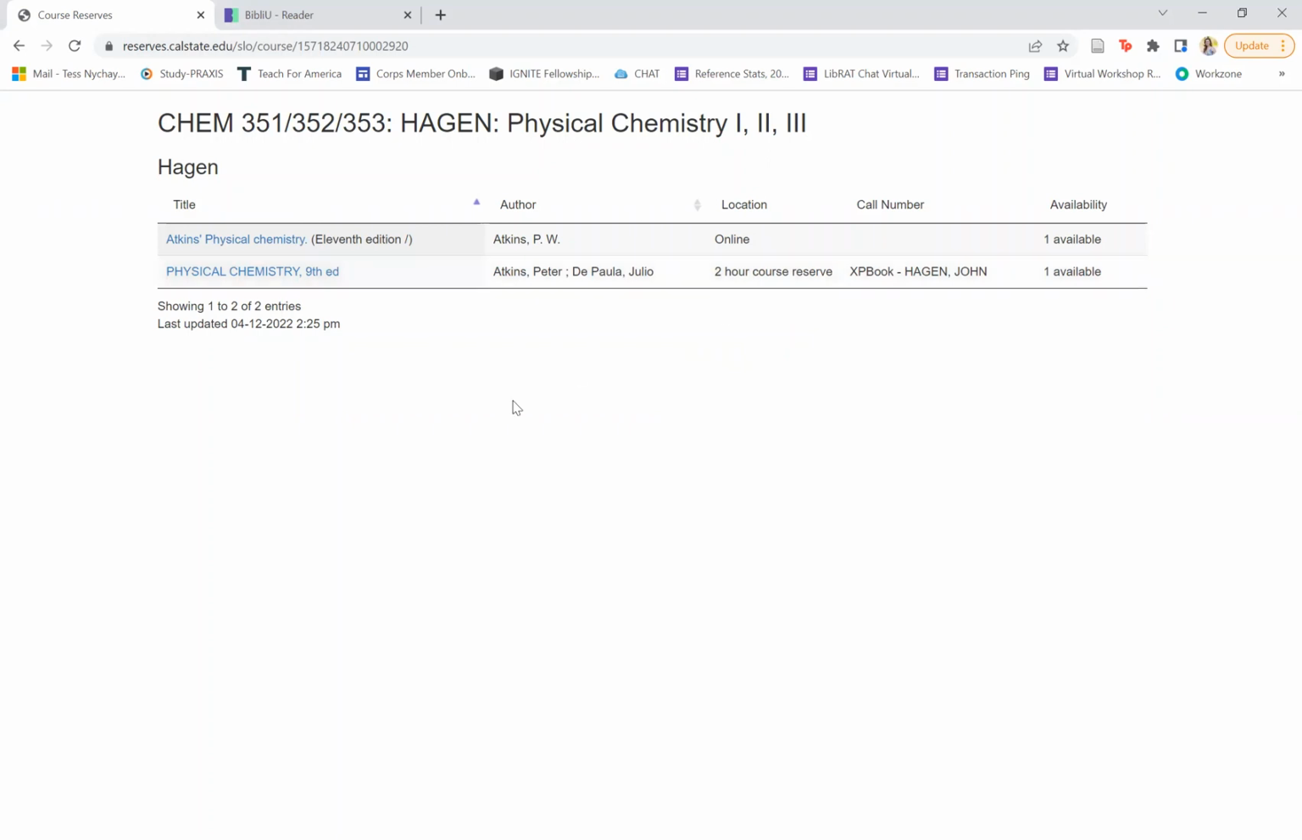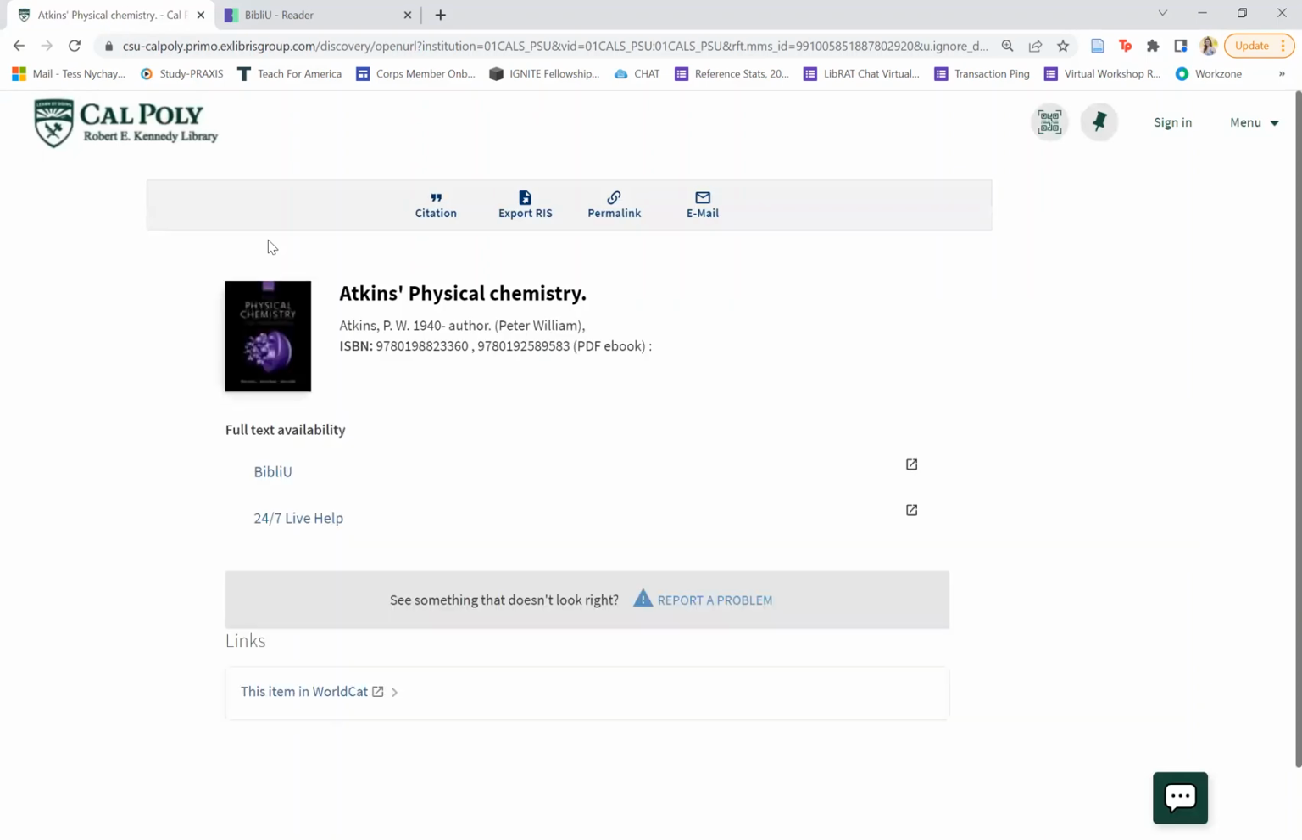But if I'm looking for that online version, all I have to do is click on the hyperlink. And this will actually take me to a OneSearch entry back on our OneSearch portal, which is like the main way you search for books at Kennedy Library. So we can see that this is like an entry.